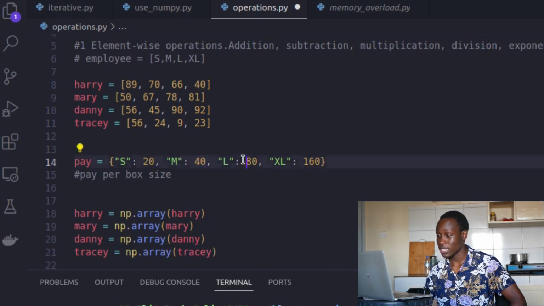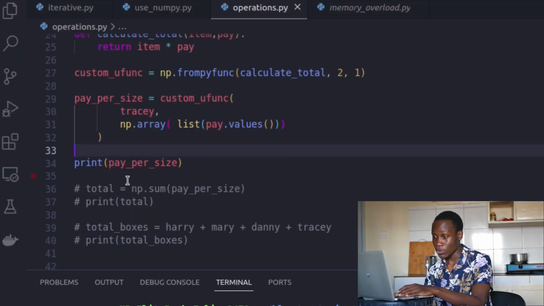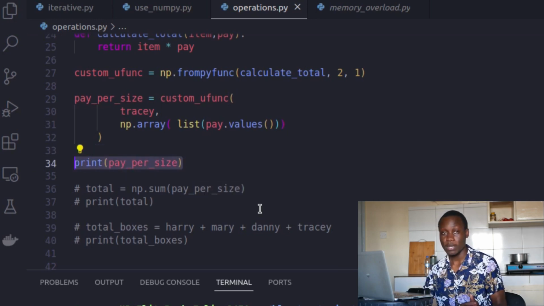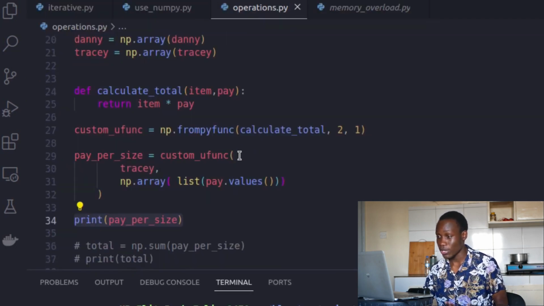So 20, 40, 80, and 160, and that will be done respective of that order. So when we print the pay per size, we expect to get how much is being paid for packing the boxes of each size. So let's run that. This is what should be paid for small, this is what should be paid for medium, then large, then extra large, and that's what we have going on there. This is happening from our custom function that we created there.